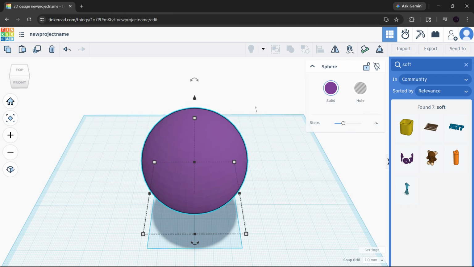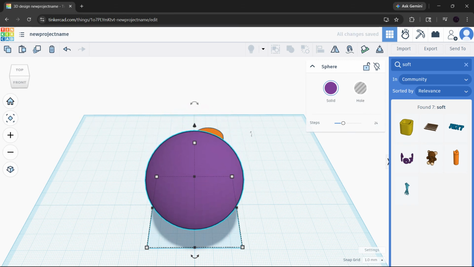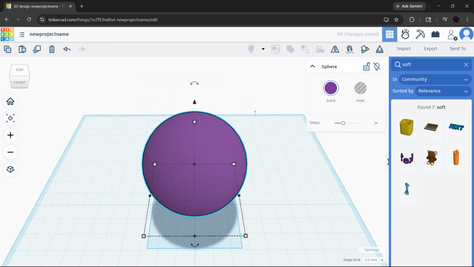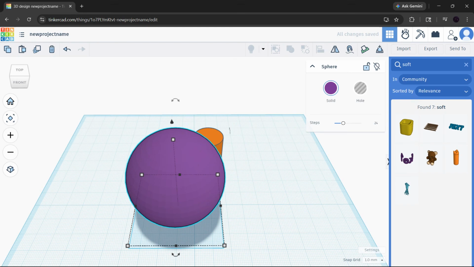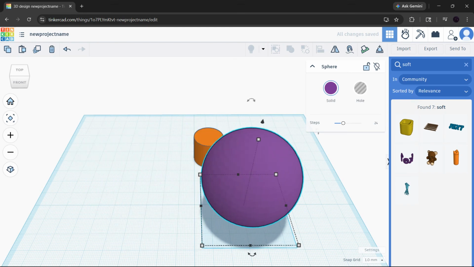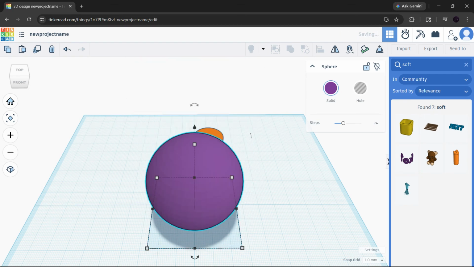For bigger moves, hold Shift while pressing the arrow keys. This moves the selected object in larger steps so you can reposition it faster across the workplane. If you need to make a quick adjustment, this shortcut saves a lot of time. And if you've lifted an object above the workplane and want to drop it back down instantly, press D. That will snap the object down to the floor of the workspace right away. This is one of the most useful shortcuts in Tinkercad because it keeps your model aligned and prevents floating pieces.